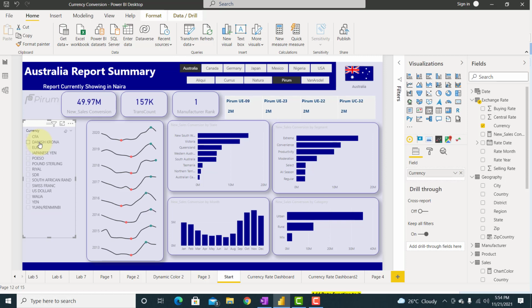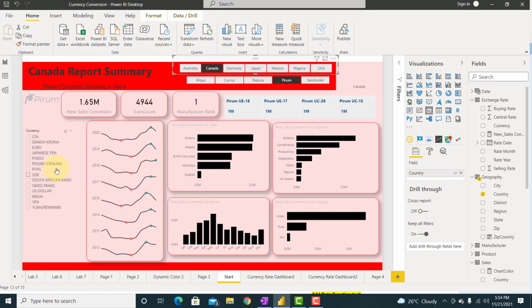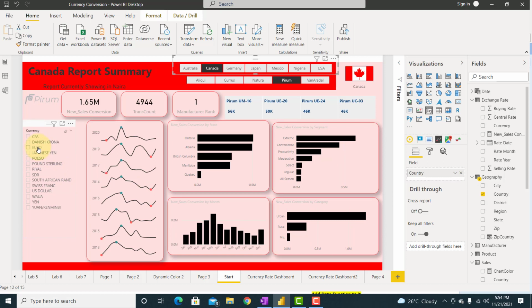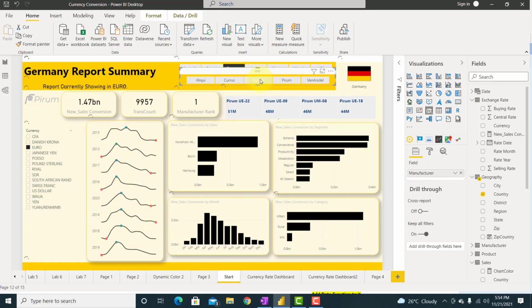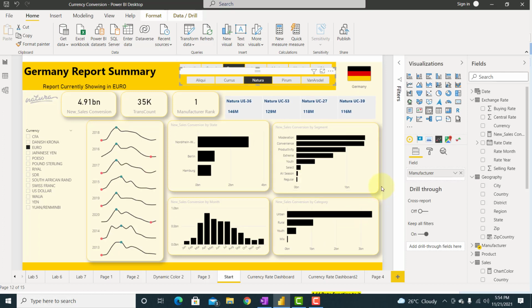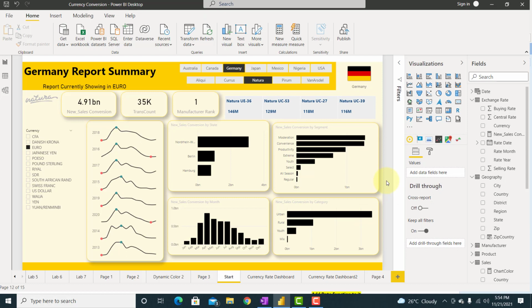This is very efficient, and you can add it to your dashboard so that your user can switch between different currencies. I can click on Canada. Let me see if this also works on Canada. So this should work on Canada as well. Once I click on euro, my whole dashboard should change for Canada as well. And then let me also change to Germany, and change my manufacturer as well to maybe natural. So this is how to dynamically change the currency of your dashboard.